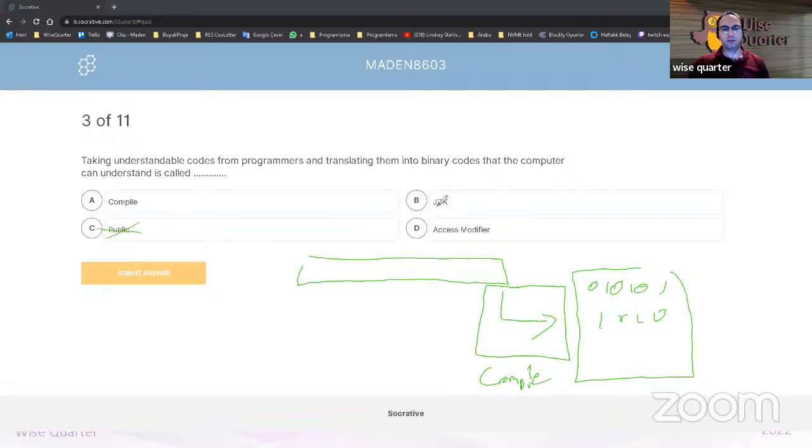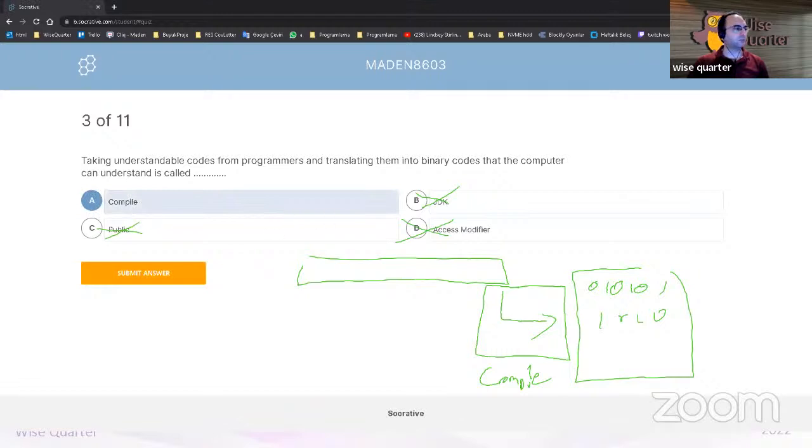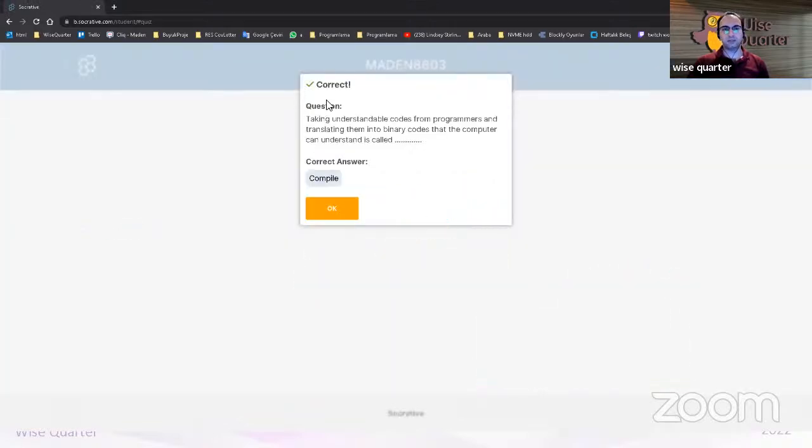It is not public. Yes, JDK does the work, but the process is called compile. It's not, of course, a case modifier. So right answer is A. It says correct. Okay.